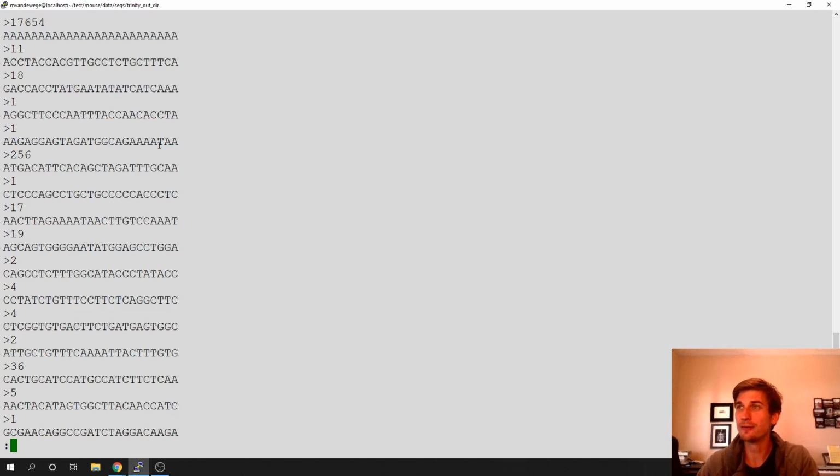Right, so what this is saying is that this sequence of A's, 25 base pairs long, was found about 17,000 times. That's bound to happen. It's an RNA-seq library. These things have poly-A tails, so you're going to see a lot of poly-A's. No surprise there. But these are all of the unique sequences that are 25 base pairs long.